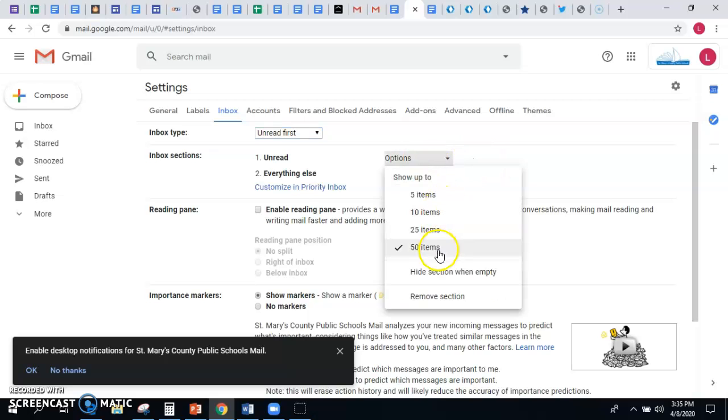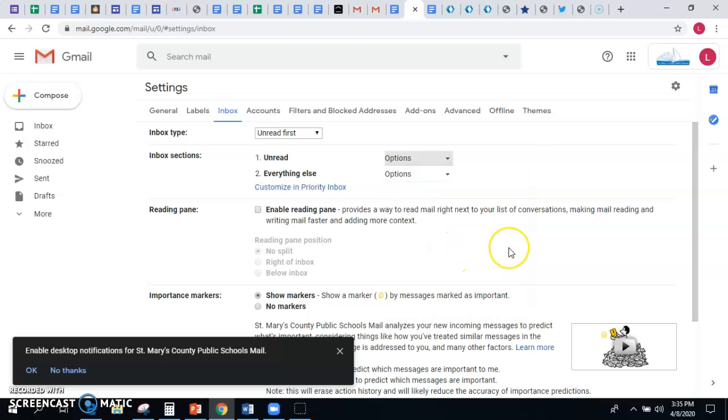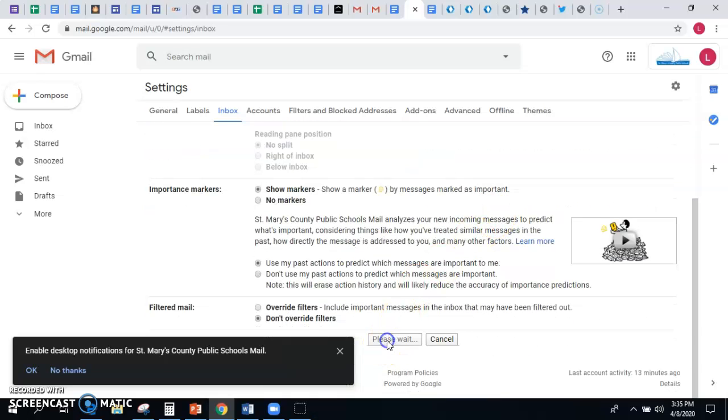And you can choose the number of unread messages you want to be up at the top. I choose 50 because I'm constantly sending things to myself that I want to think about or look at later. That might not work for some of you, so choose the number that works best for you. And then go ahead down here and hit Save Changes.